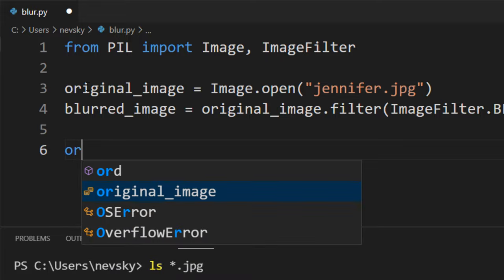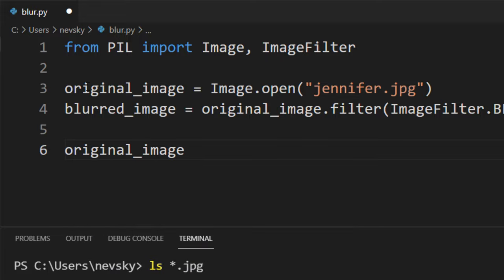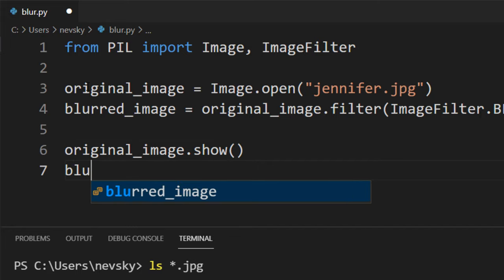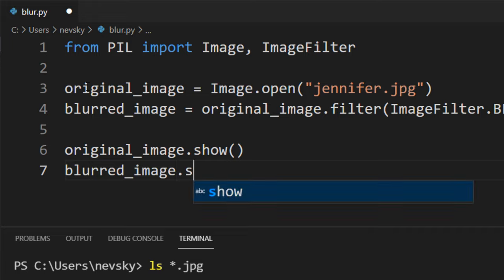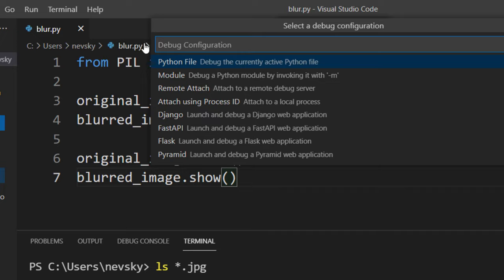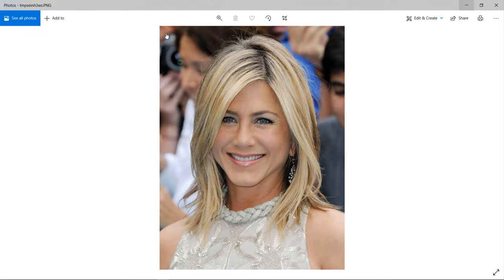Finally, I wanna show these two images in the default app for showing pictures on my machine. First, we're going to see original_image and then we're going to see blurred_image. Let's run this code. Here we have the original and blurred picture.